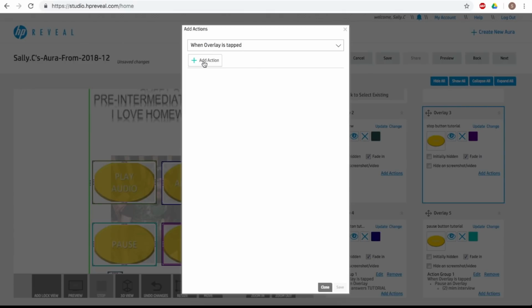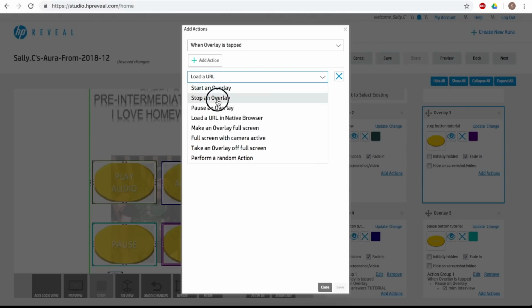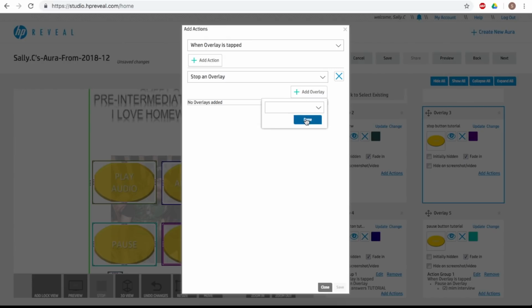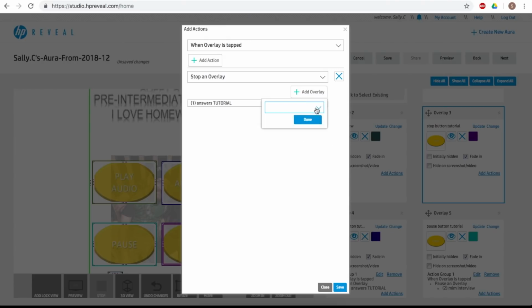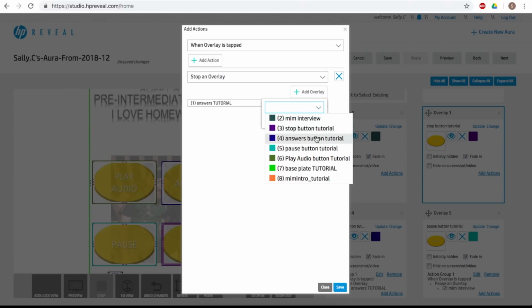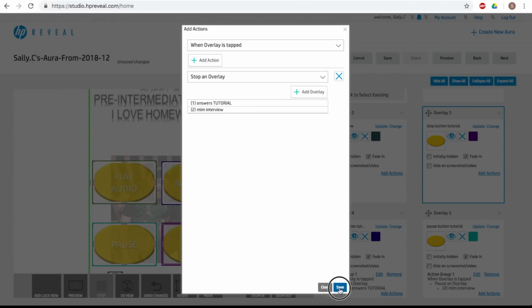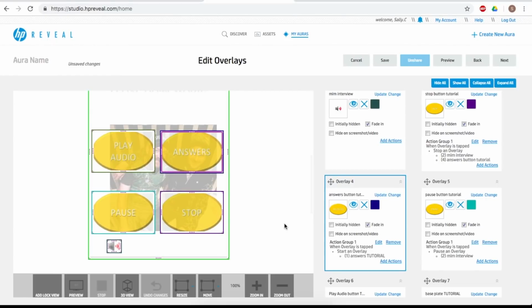When overlay is tapped, add an action, stop an overlay, add the overlays, the answers, as well as the interview. Done and save. So far, we have created rules for the play audio button, the pause, stop, and answers button.